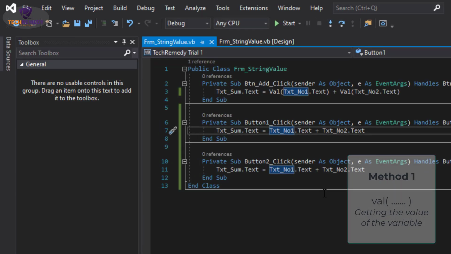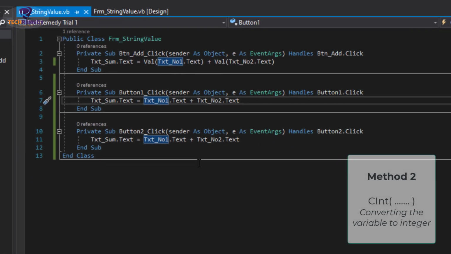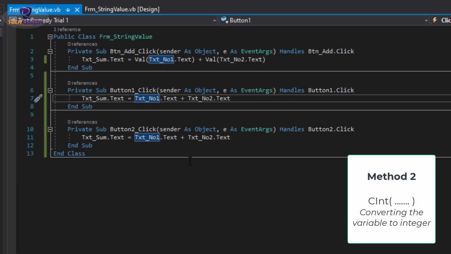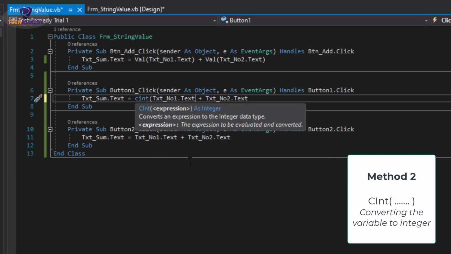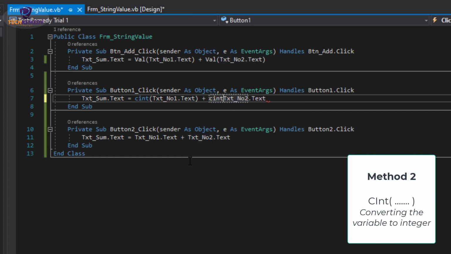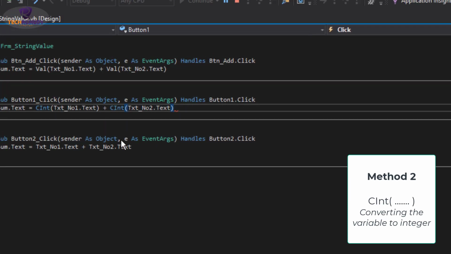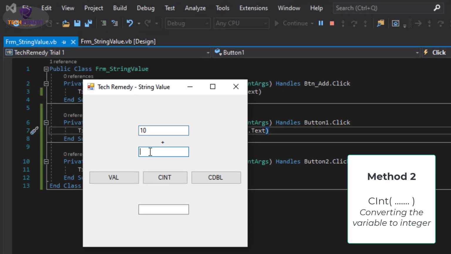The second method is to convert the string inside the text box to an integer and then add it to the second integer. So we'll use CINT and CINT on both. So 10 plus 5 using CINT will give us 15.